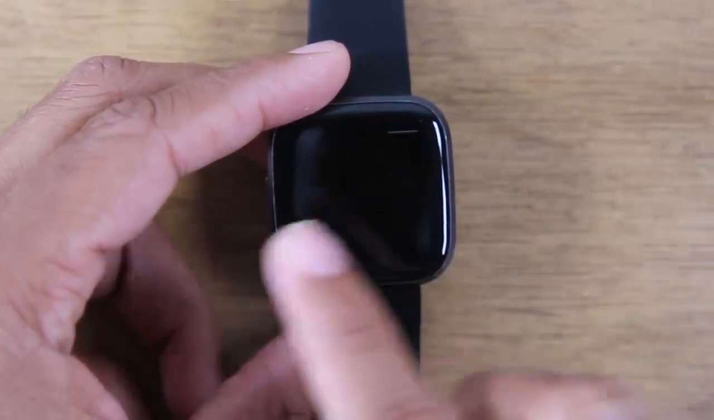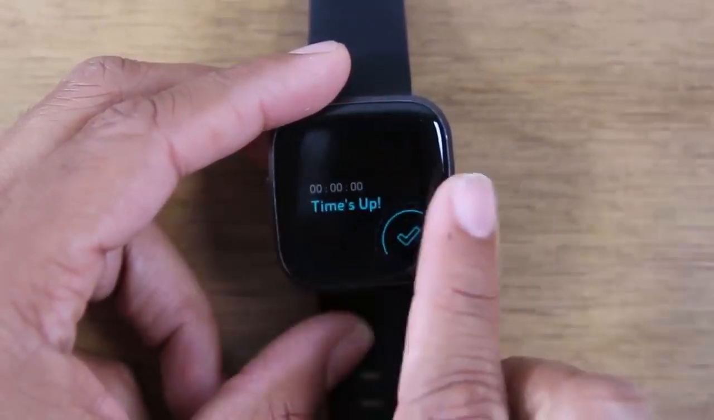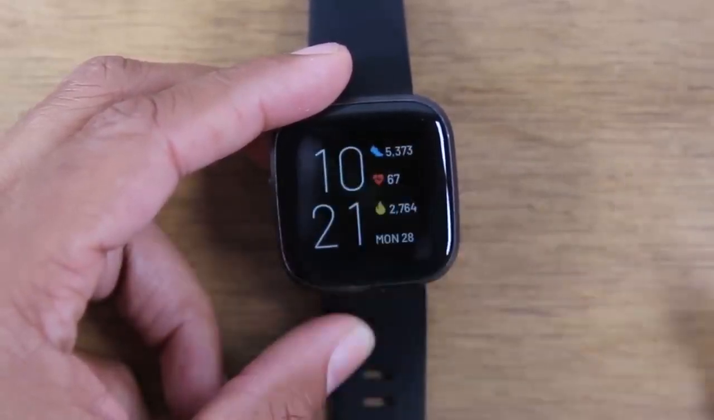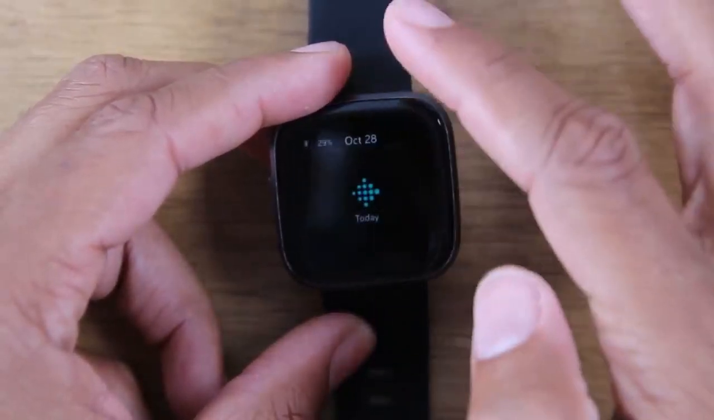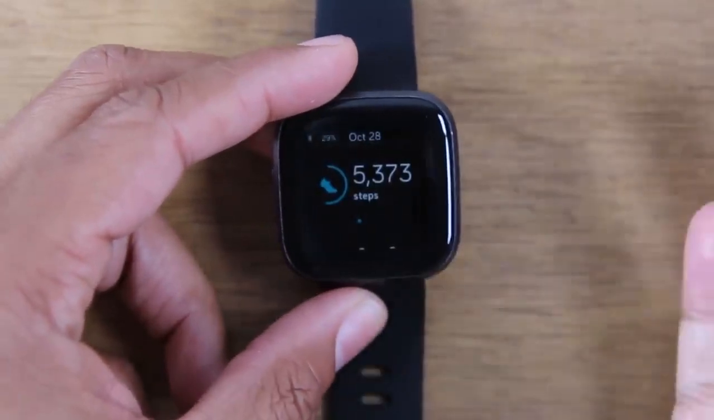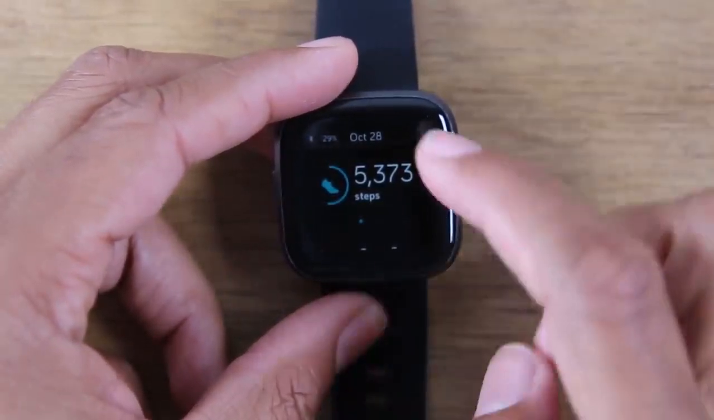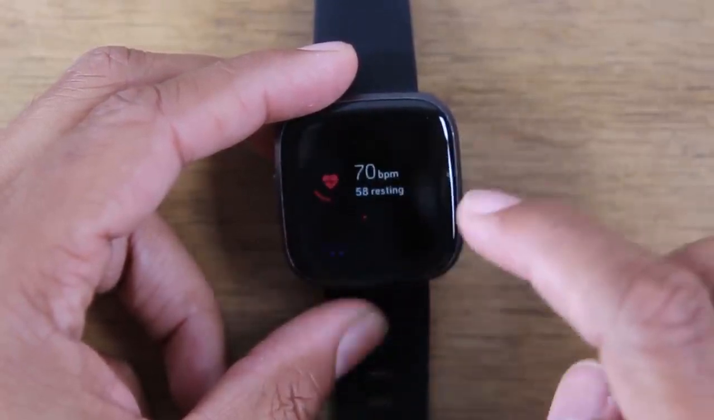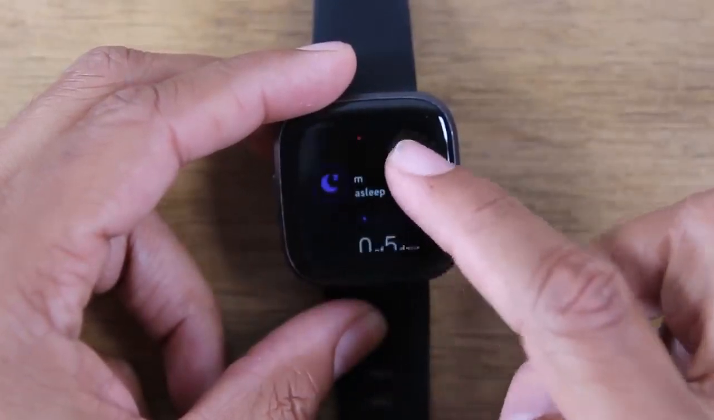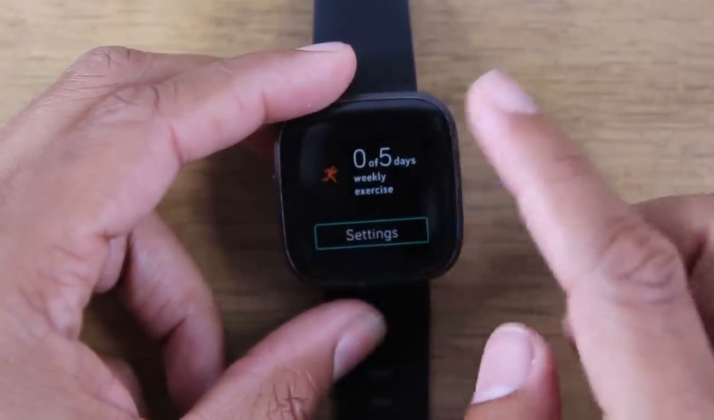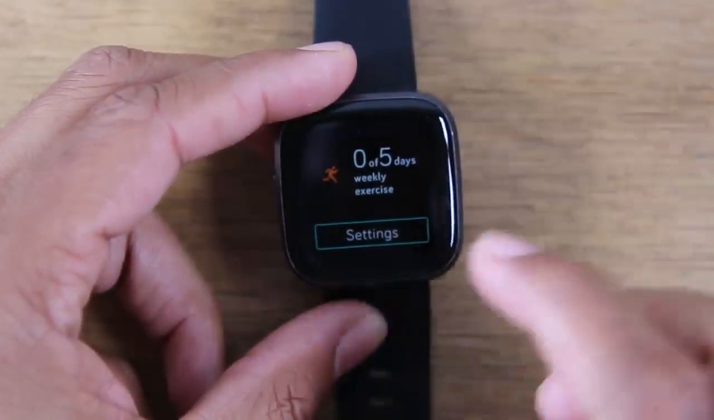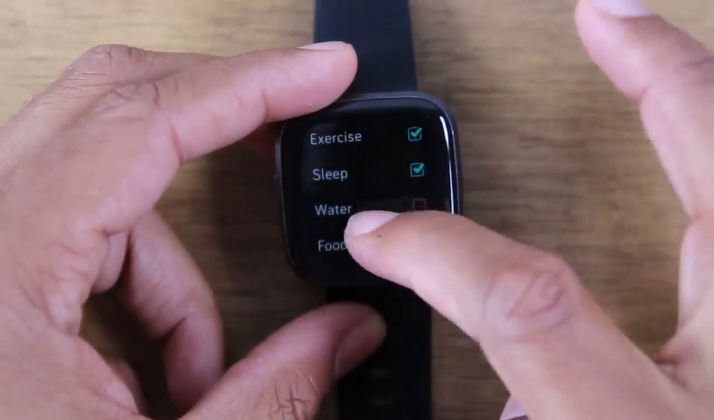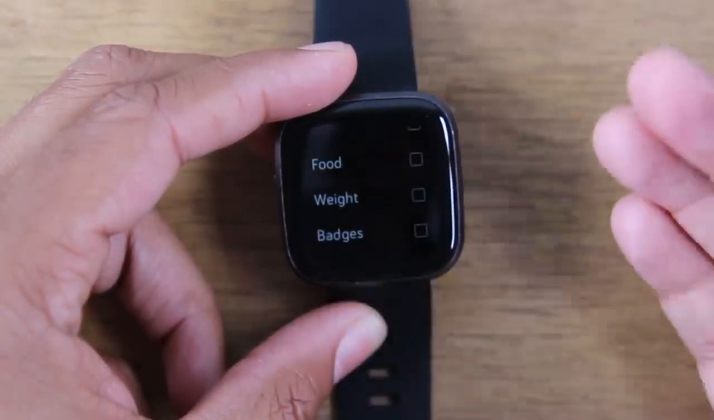And yeah, so just swiping all the way that way just takes you to the different apps that are on the phone. Now, when you're on the main screen here, you can swipe up and this will take you to a full breakdown of your day, how many steps you've done, and you can see everything from how many hours you were active to your active heart rate, sleep, exercise schedule, and you can adjust this. If you hit settings right here, you can select what things you want to show up in this section.